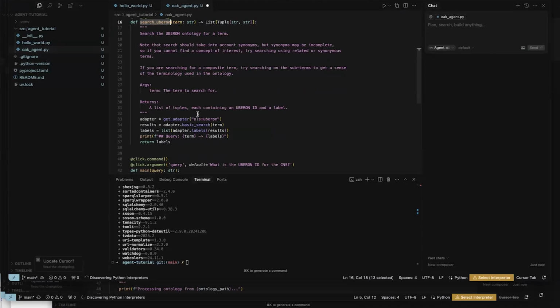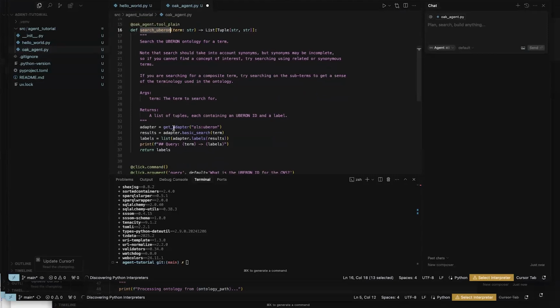So I think many of you are familiar with OAK. With OAK, the basic idea is it provides a uniform access layer onto multiple different ontologies and ways of accessing these ontologies. We're going to use a method called OLS, which is basically a shim layer on top of the OLS API, and we're going to hardwire it to create Uberon within the OLS. And then we're going to call the OAK basic search function using the search term.